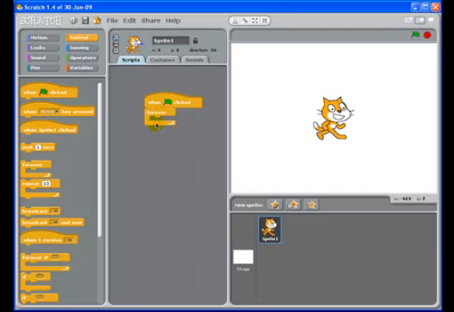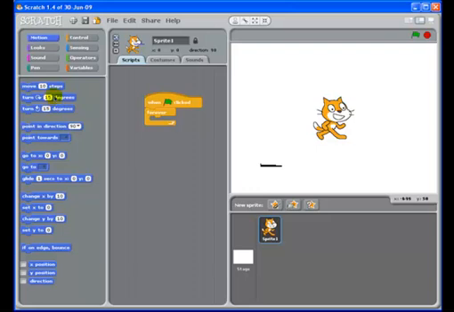Now this is going to contain my instruction which will get it to point towards my mouse pointer. So if I go to motion, there are 2 point instructions. It's the second one that I'm after, because what I want it to do is point towards, well, there's only one choice, and that's my mouse pointer.